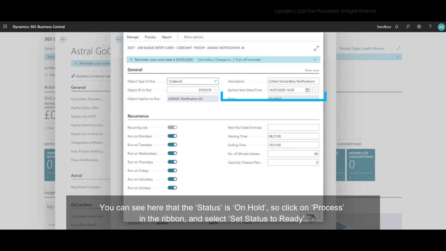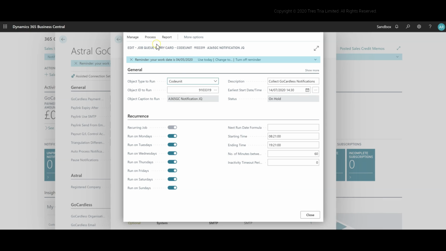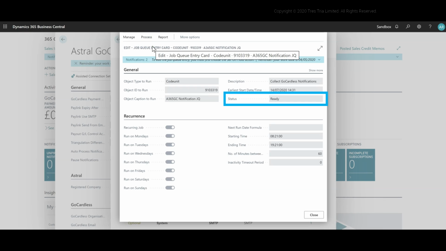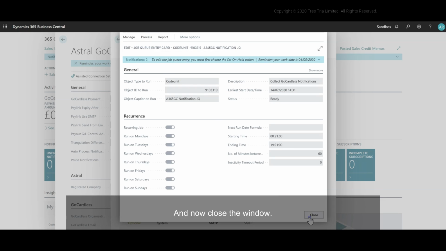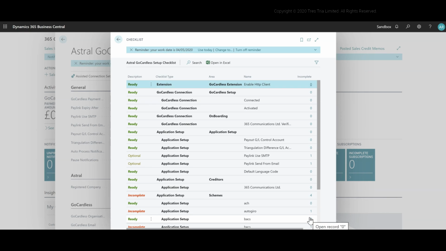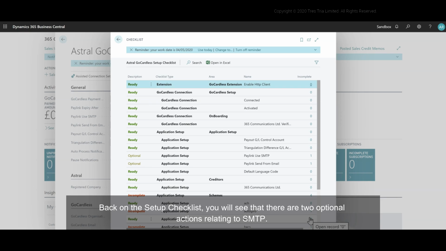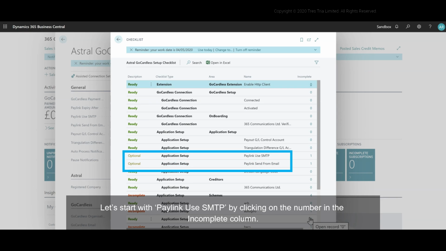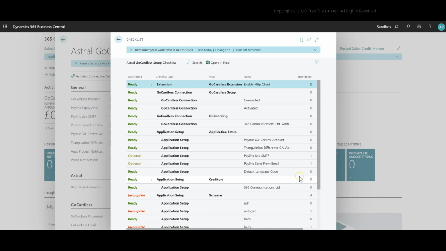You can see here that the status is on hold, so click on Process in the ribbon and select Set Status to Ready. And now close the window. Back on the setup checklist, you will see that there are two optional actions relating to SMTP. Let's start with Paylink Use SMTP by clicking on the number in the incomplete column.